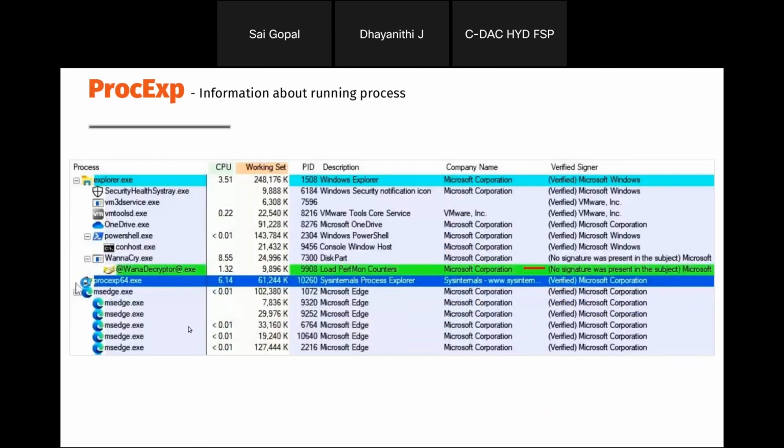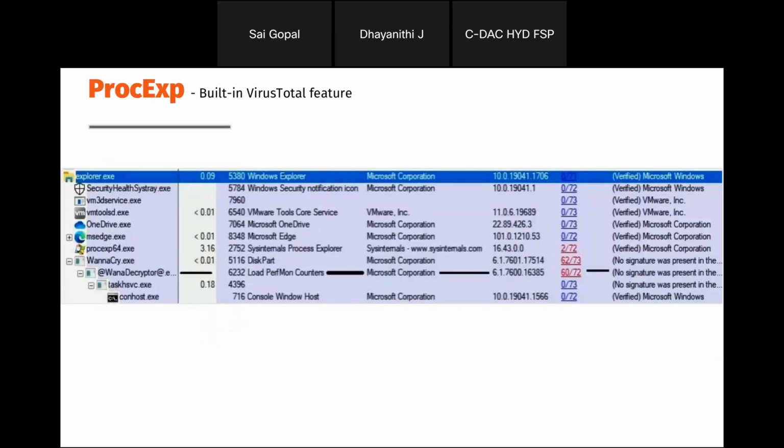So you can see here, this is the Wannacry malware. Here you can see no signature was present in the subject, but it is claiming the executable is from Microsoft Corporation. So apart from the parent-child relation, it will also help us identify whether a particular executable is digitally signed by Microsoft or not. Similarly, you can also submit the hash of the running process to VirusTotal.